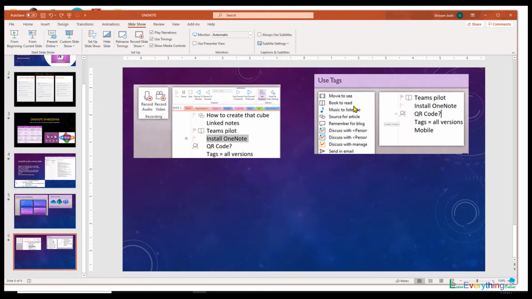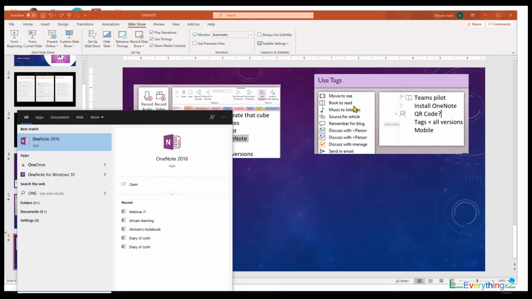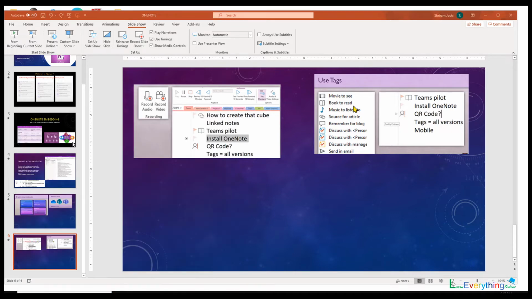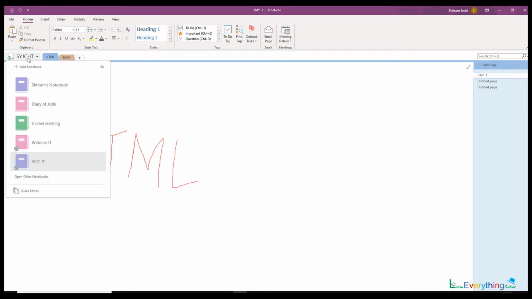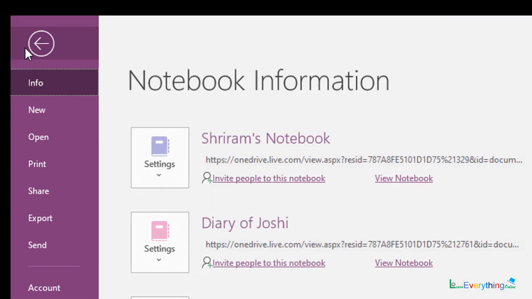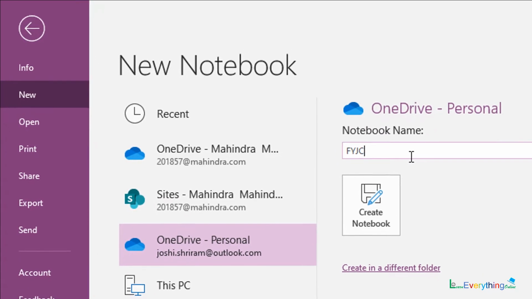Now let's see how to use OneNote. For practical use, I'm using OneNote 2016. OneNote is available as an app and as a desktop program. Right now you can see my notebook which is open, that is SYJC IT. I want to create one more notebook. So now I am going to File, New. Now this is my location, that is OneDrive, in which I want to create FYJC IT.